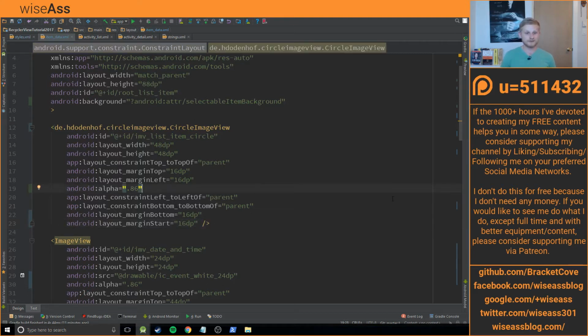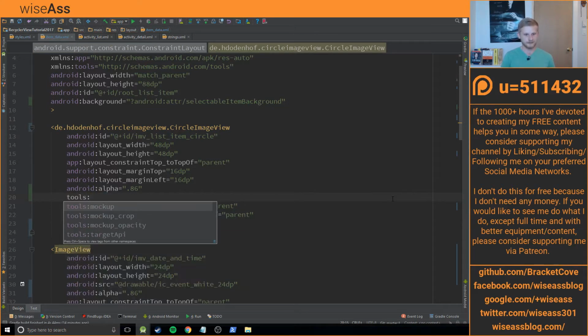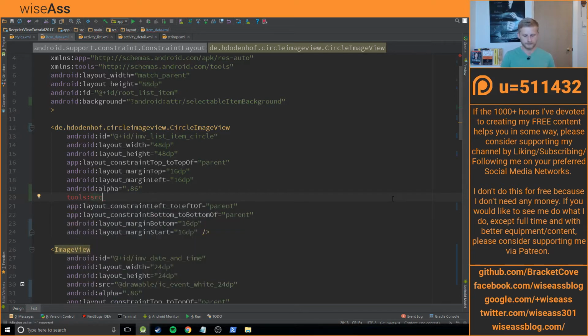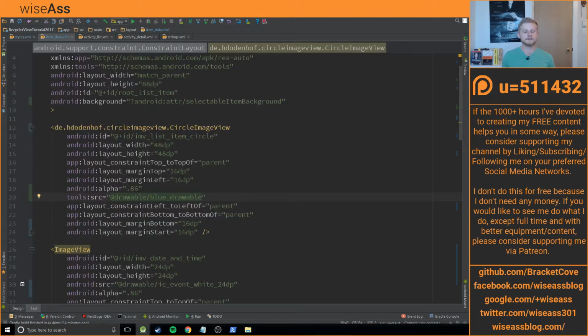And just to give you a visual preview, I'm going to type tools:src rather than android:src. Tools are design time attributes, which get stripped out when the application gets compiled, but they're nice for a preview. And we're going to go blue drawable just as a preview. And we'll get rid of that progress bar in a moment to see what that looks like.